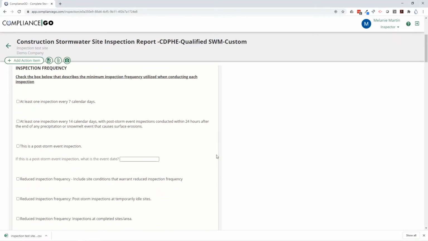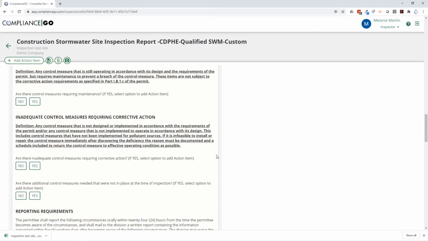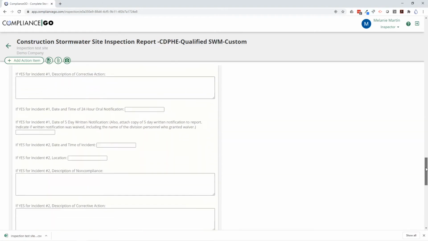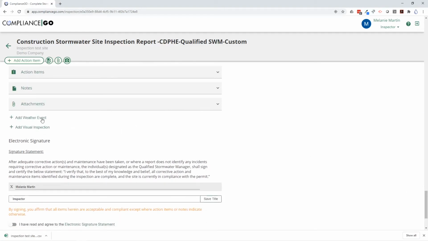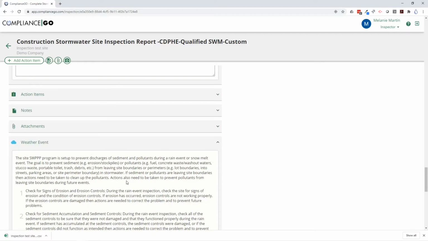Sometimes a regularly scheduled inspection will coincide with a rain event inspection. Rather than completing a separate inspection for the rain event, in ComplianceGO you can add the rain event questions to a scheduled inspection and complete both at the same time. To add a rain event to an inspection, click Add Weather Event at the bottom of the form. The Weather Event Guide will show up with additional guides on what to look for with a rain event. Add additional action items to the inspection as needed.